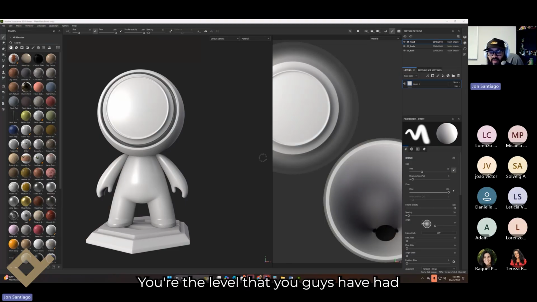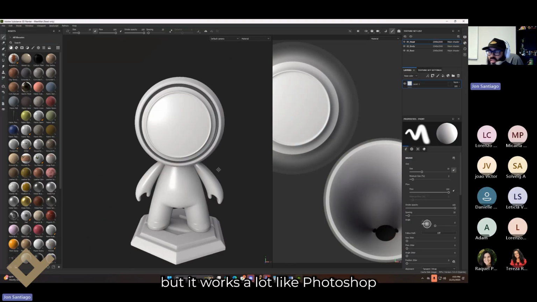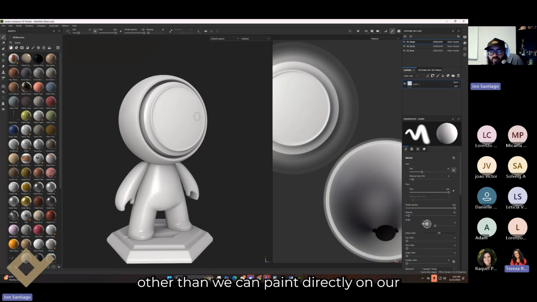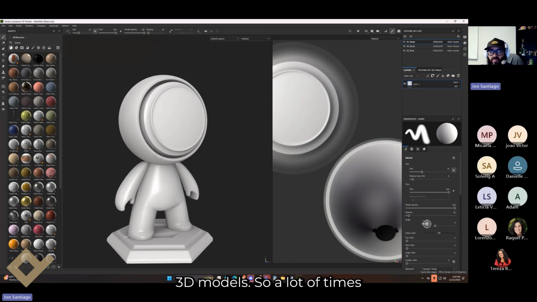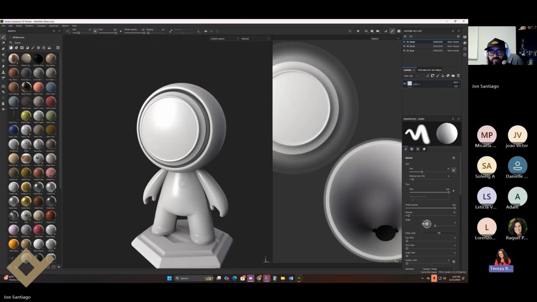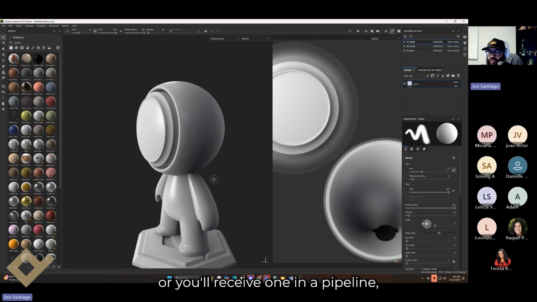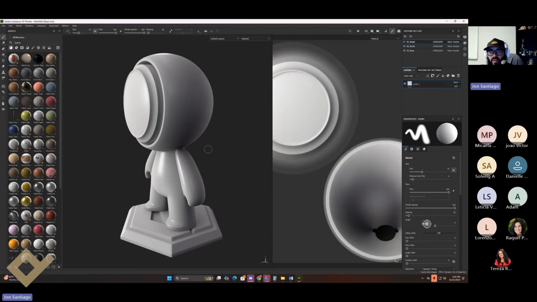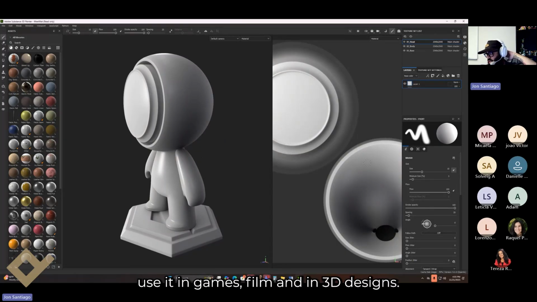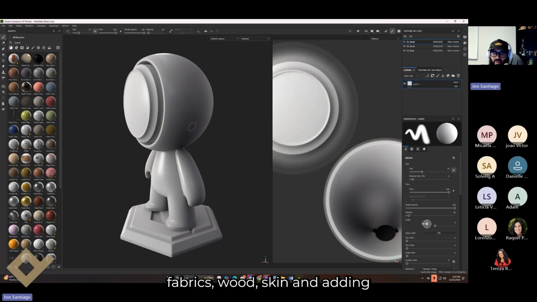I don't know the level that you've had in prior software, but it works a lot like Photoshop, other than we can paint directly on our 3D models. A lot of times you'll either create your own model or you'll receive one in a pipeline, and this is where you'll bring it. A lot of industries use it in games, film, and 3D design. It's used to make realistic textures like metals, fabrics, wood, skin, and adding some weathering like dirt, edge wear, rust, and then you paint that directly on the 3D model.